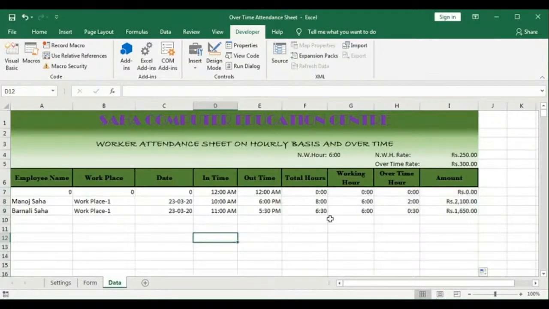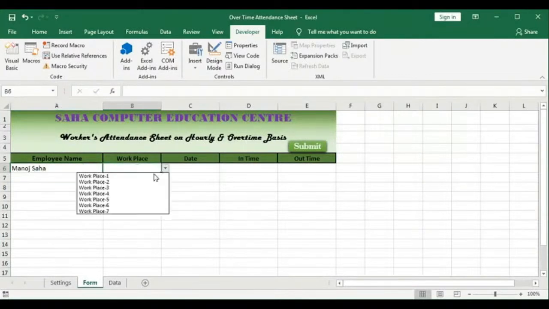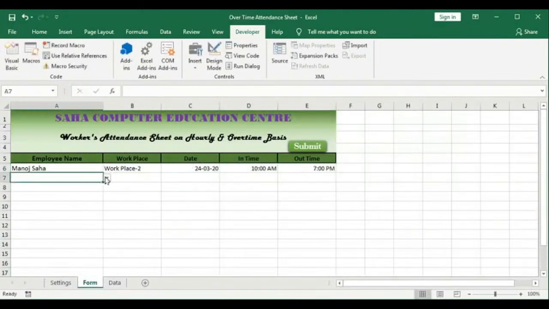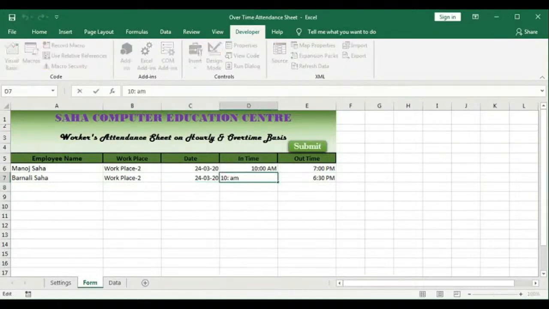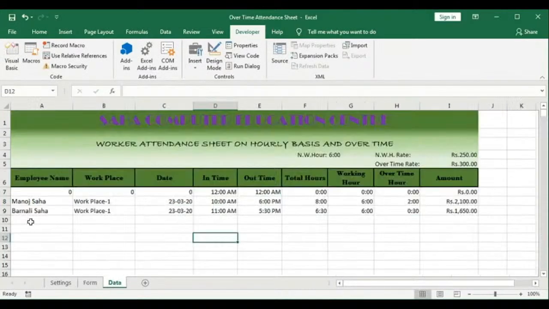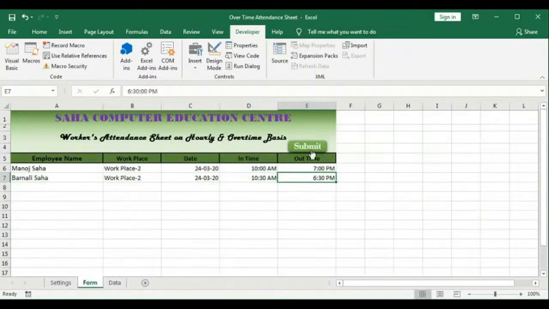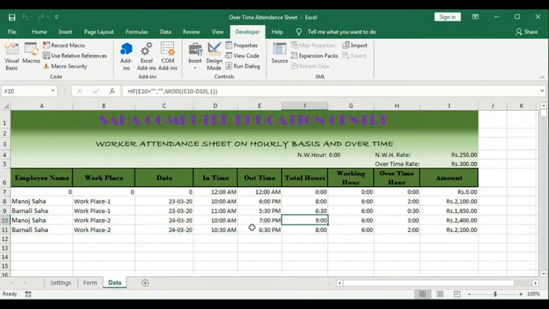So this is done. Now again on the next day, suppose I am doing an entry, so now I again want to submit it. Here will be 30. So we can see that this data will be copied below this one. So submit. Then you can see that this is copied below, in this 2nd row, and it is calculated automatically. You can see here. So in this way you can copy the data from the form sheet to the data sheet.